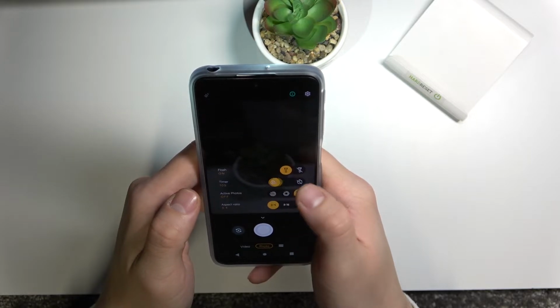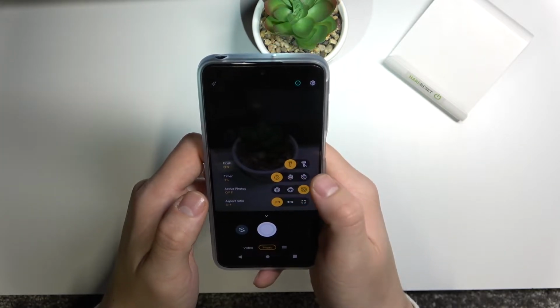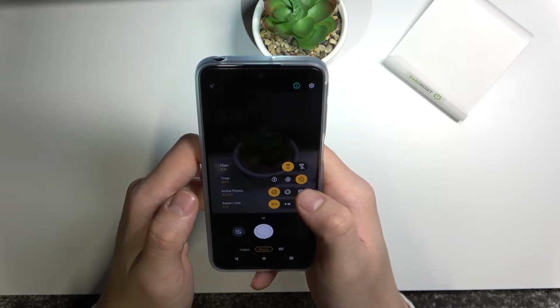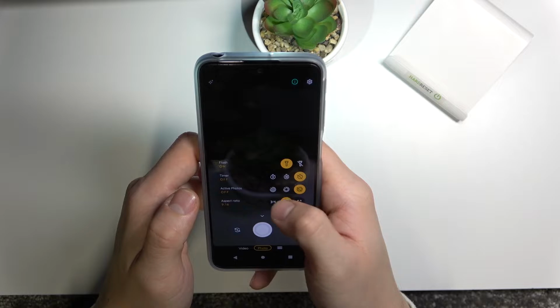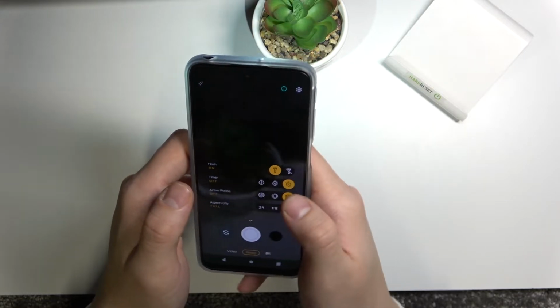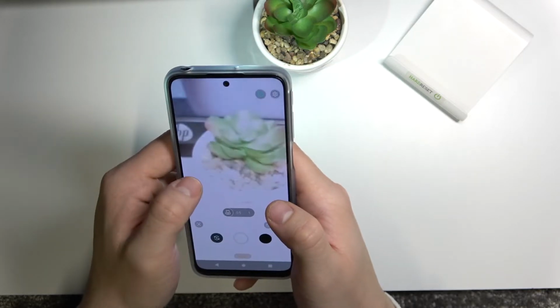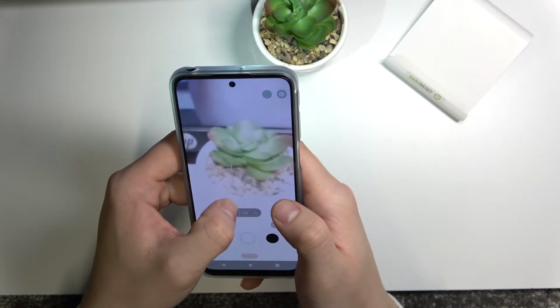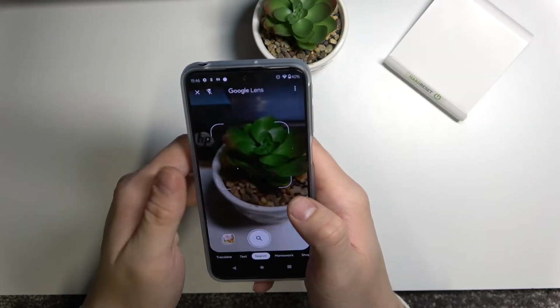Flashlight, timer between 3 seconds and 10 seconds, active photos, and aspect ratio between 3:4 and 9:16. Also, we can enable full screen. If you tap on the screen, you can change brightness level of your photo. Right here we've got Google Lens.